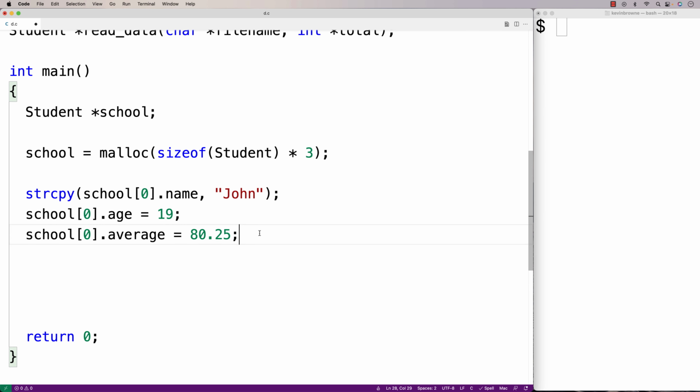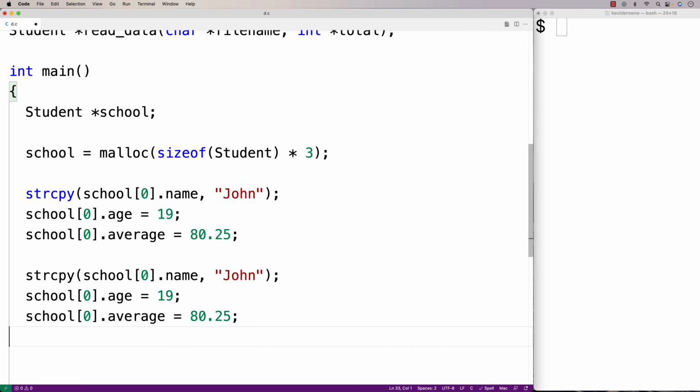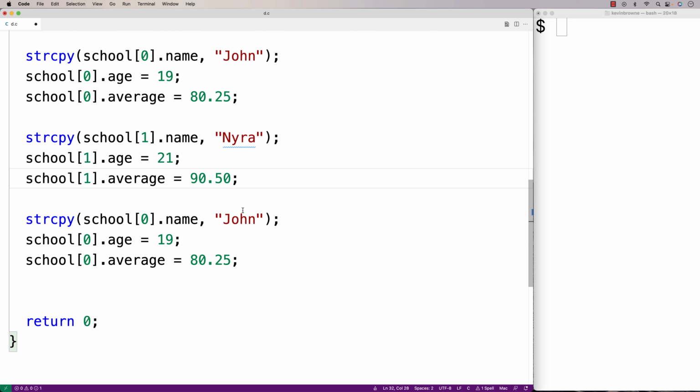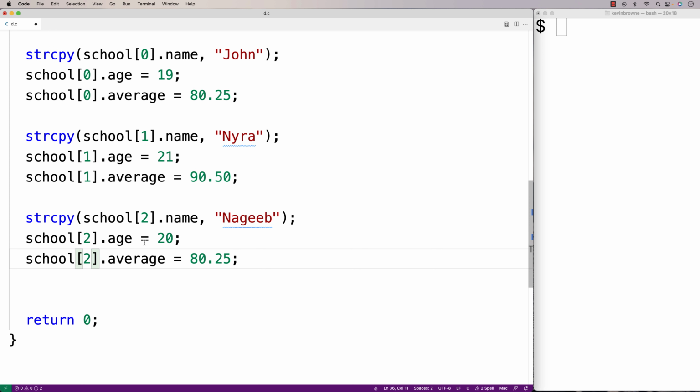And then we'll make 2 more students. So I'll just copy and paste this to speed it up a bit. We'll make a student here named Nira. They will have an age of, let's say, 21. Their average will be 90.50. We'll make 1 more student, Najib. Their age is going to be 20. And we'll give them an average of 85.66. So now we have 3 students in this school dynamically allocated array.